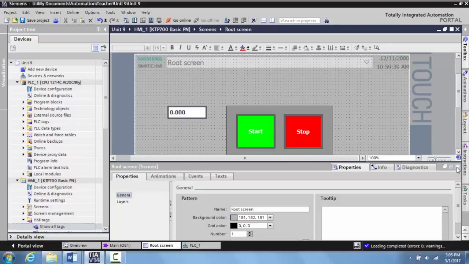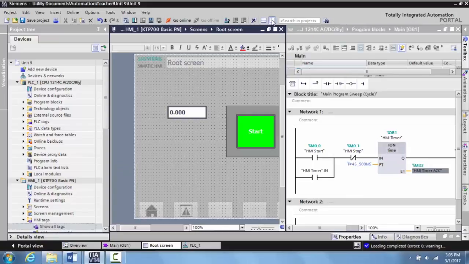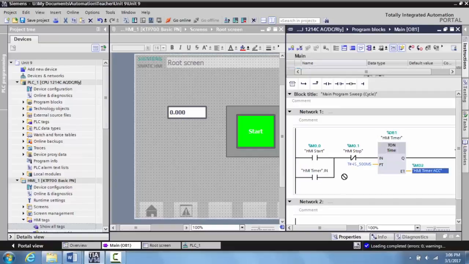But before we do, I would like to show you another way to accomplish this. It's actually a little bit easier, if you will. What I'm going to do is split the screen here. So I have my PLC program over here, my HMI root screen over here. I'm going to come over and grab this tag and just drop it in here.